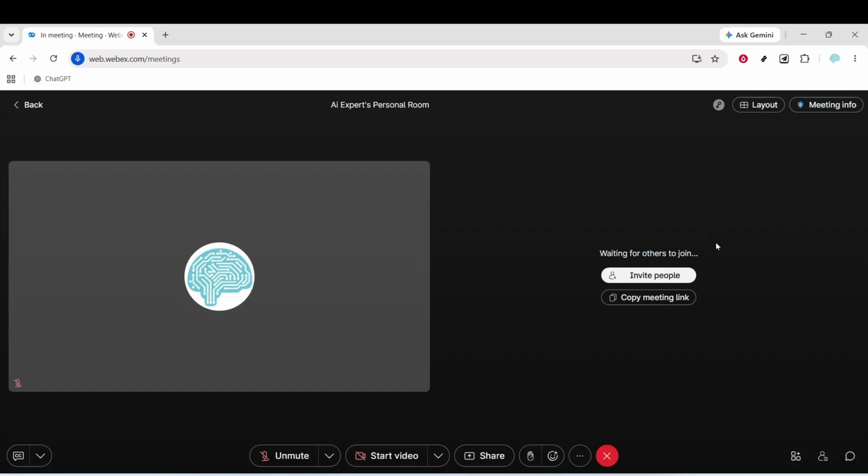First, let us get into your account. Head over to the Webex website or open your desktop app and sign in with your work or school credentials. This part is straightforward. It is just your email and password. Once you are signed in, start or join a meeting. You can either create one from the main menu or click the link someone sent you. Let us go ahead and jump into a meeting now.